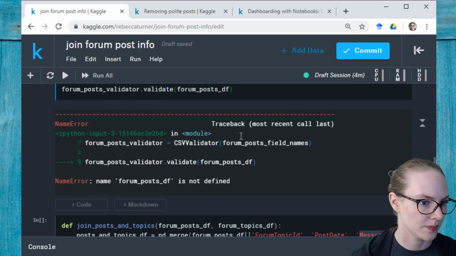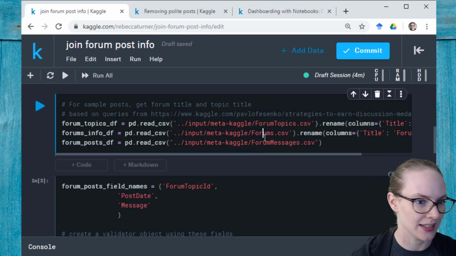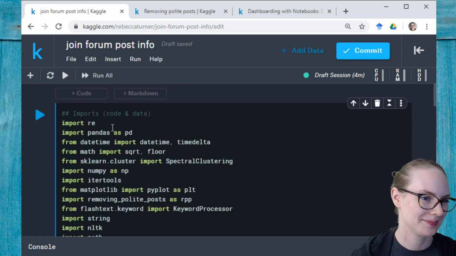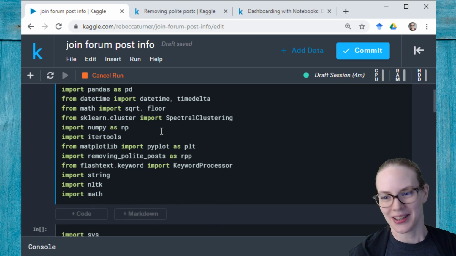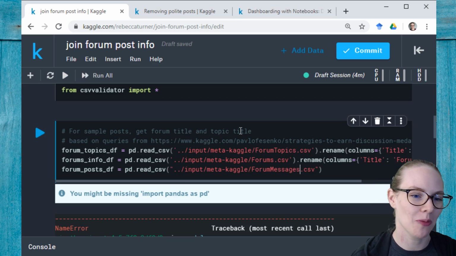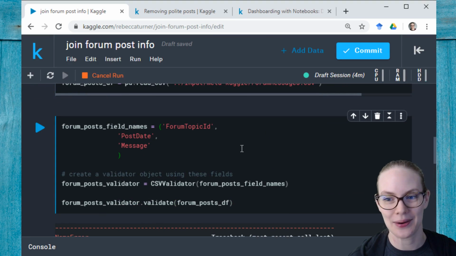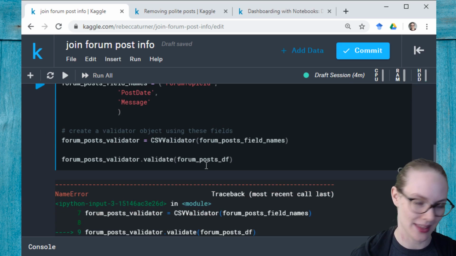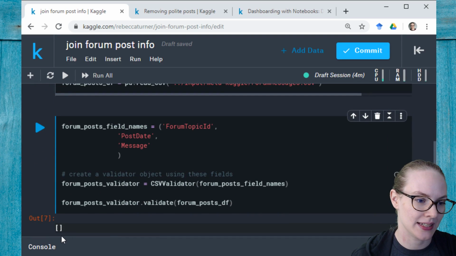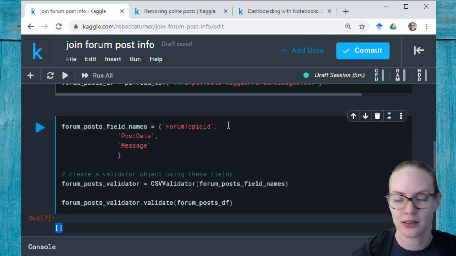Name forum posts df is not defined. Yes, I see how that could be. So let's run the cells that import the libraries that we need. That would probably help. And then get the data that we need, again, would probably help. And then, there we go. So you can see that we get this blank thing out. There's no problems. Everything's fine.